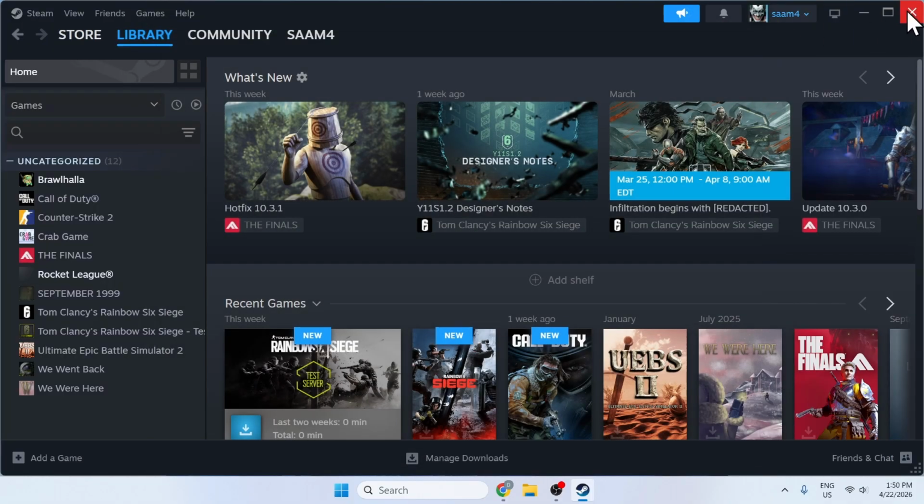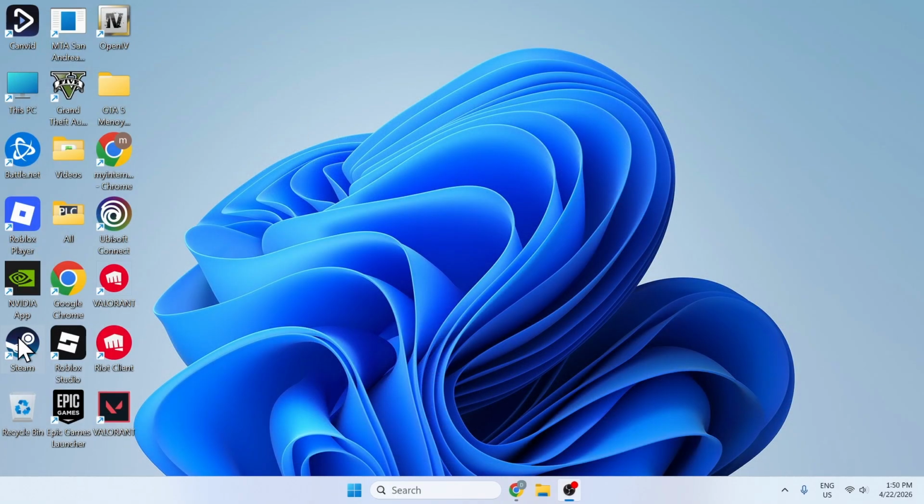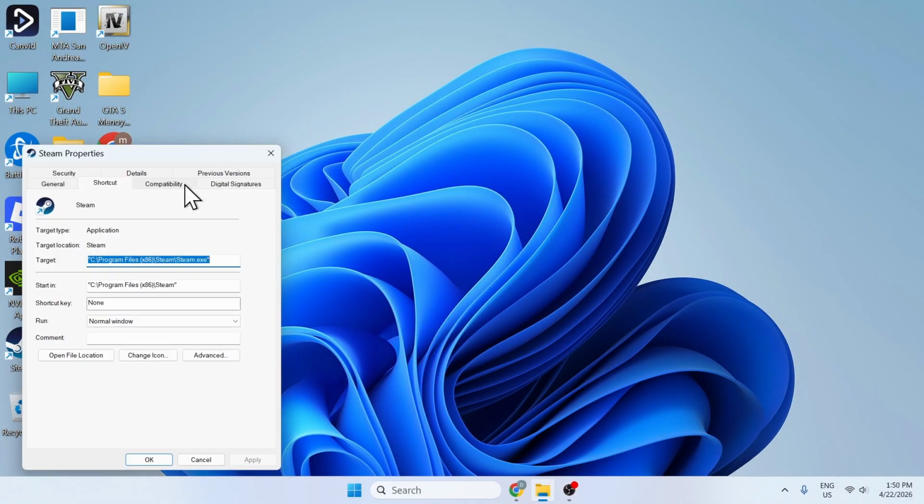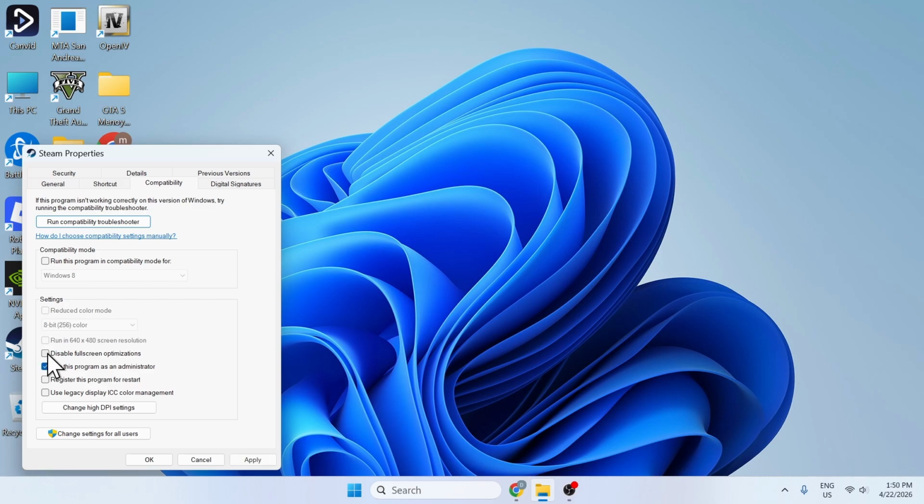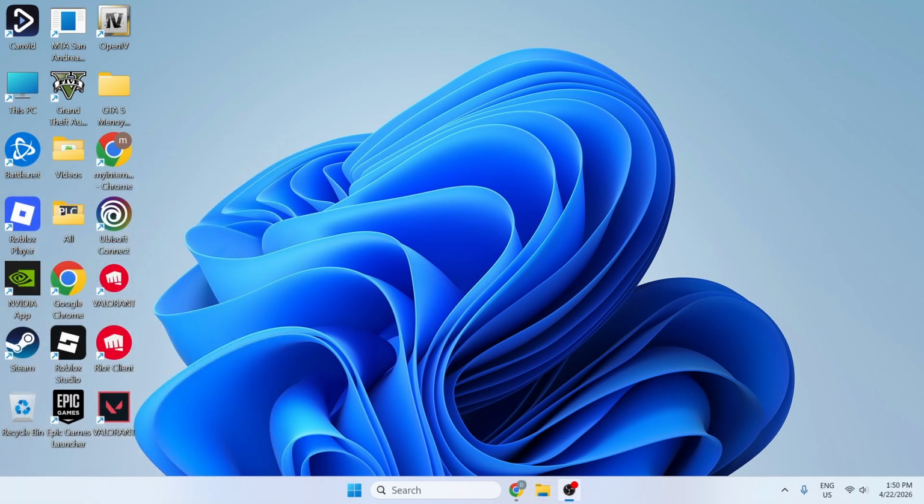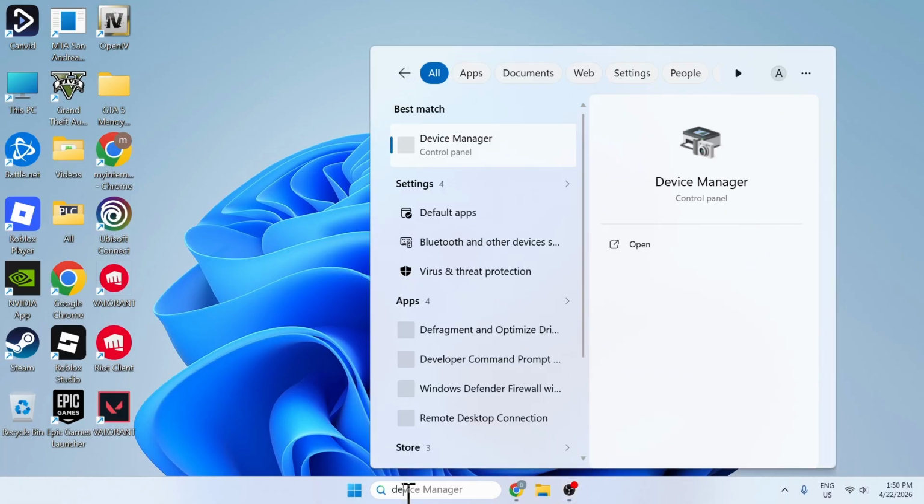Now let's say you are unable to even open Steam. Then what you would do is right click on Steam, properties, compatibility, enable these options and then apply and then OK. Now next, check your drivers.